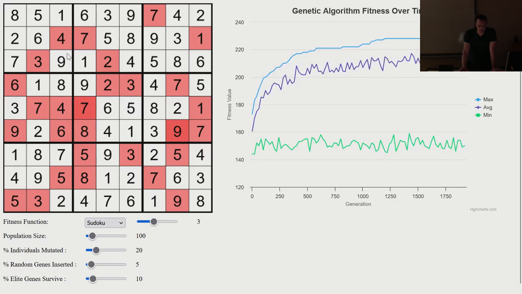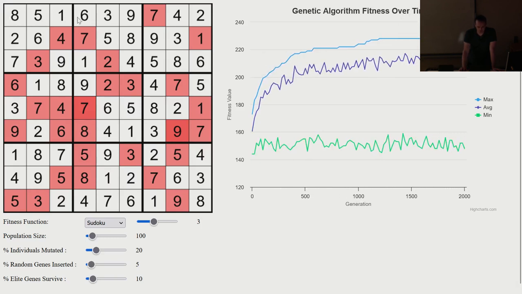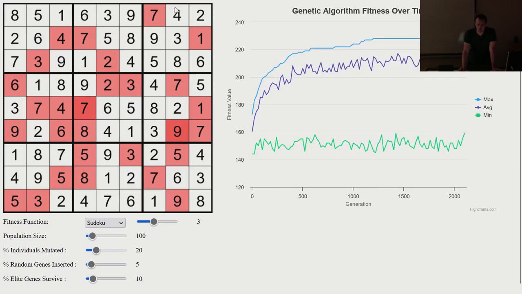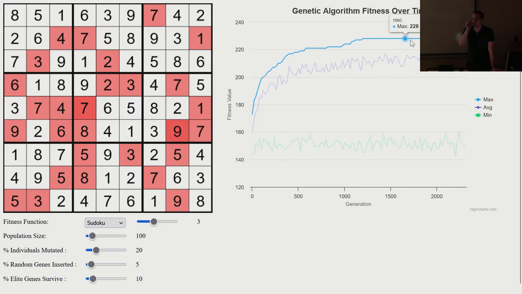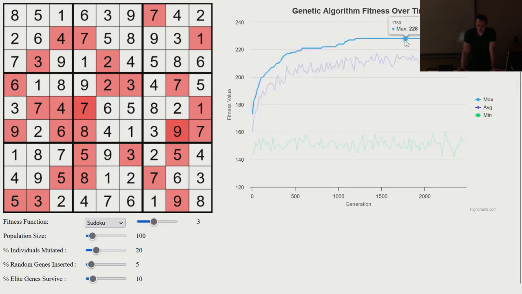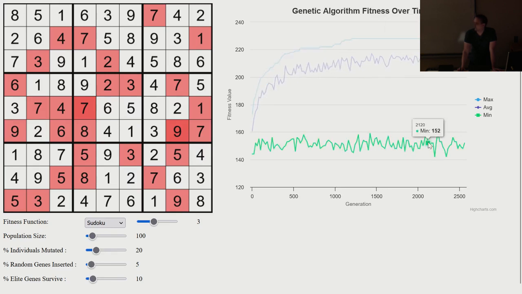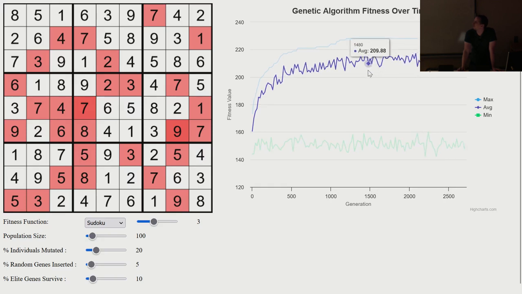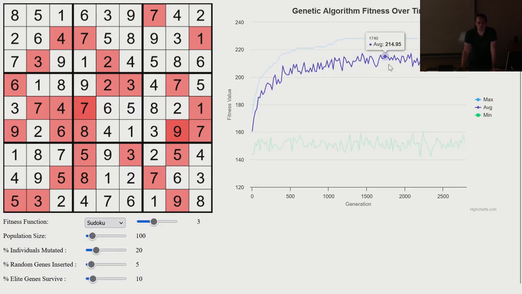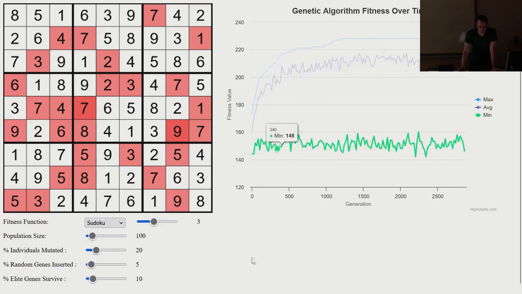Another way of looking at that is to say sum up all the unique values in each row, each column, and each square, and this value is the number of those unique values. Okay? So what you can see here is that the maximum fitness is obviously higher than the minimum fitness, and the average fitness is somewhere in between those two, which is completely what you'd expect from those values.